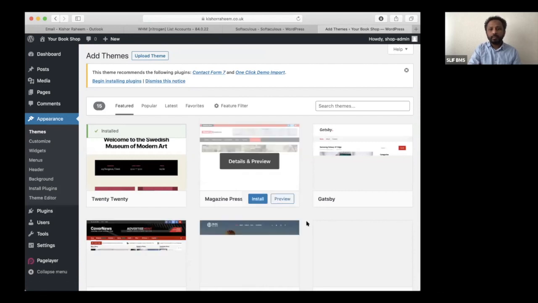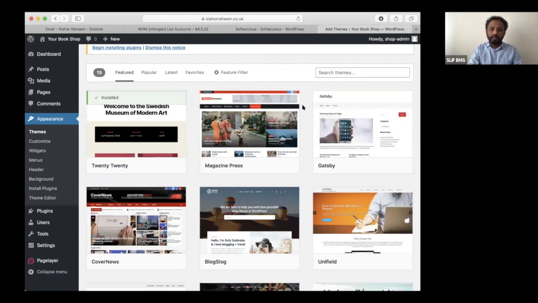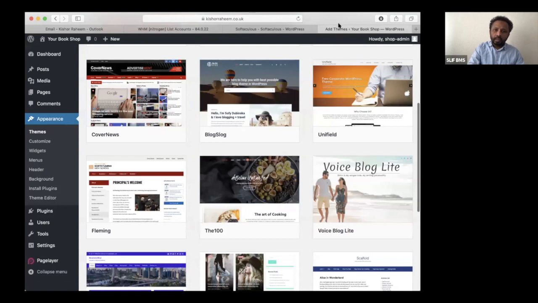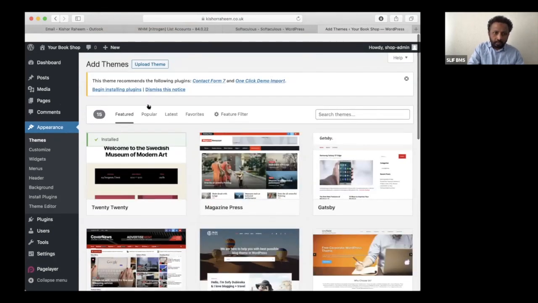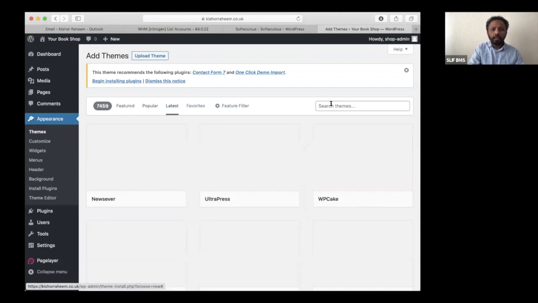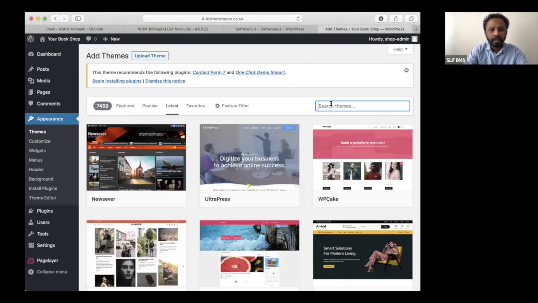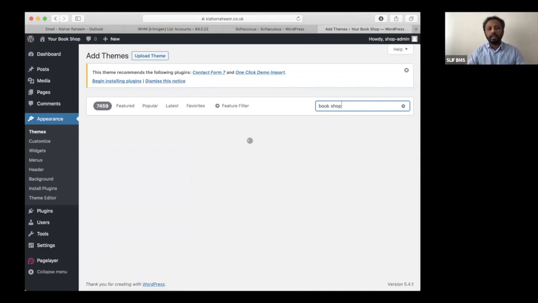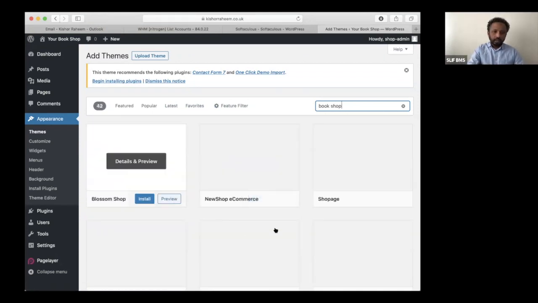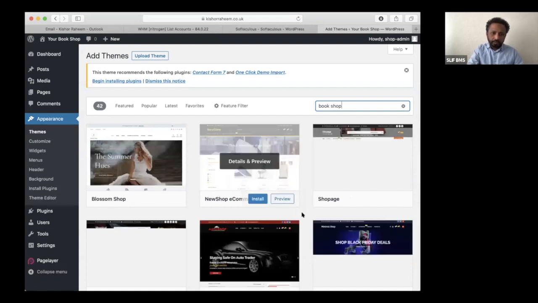These are the themes coming from the WordPress server, and it has all these themes which I can install, and I can go more and more. I can go to popular themes, or latest themes. Because my site is about books, I can search for a theme related to bookshop. It's loading the themes about bookshops. Here, this is a theme about shops.